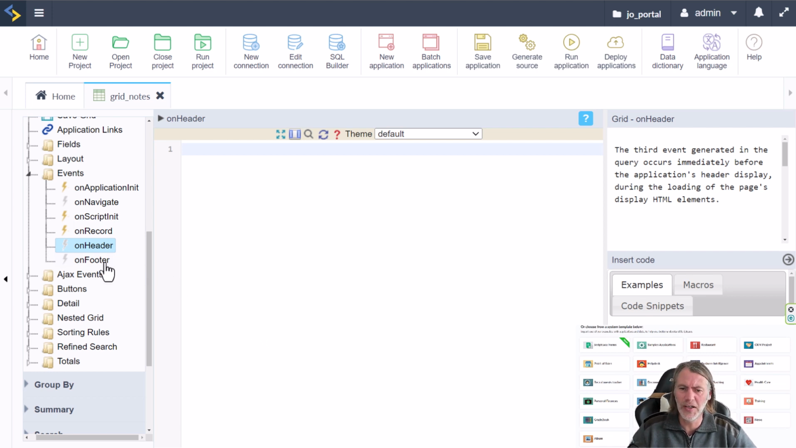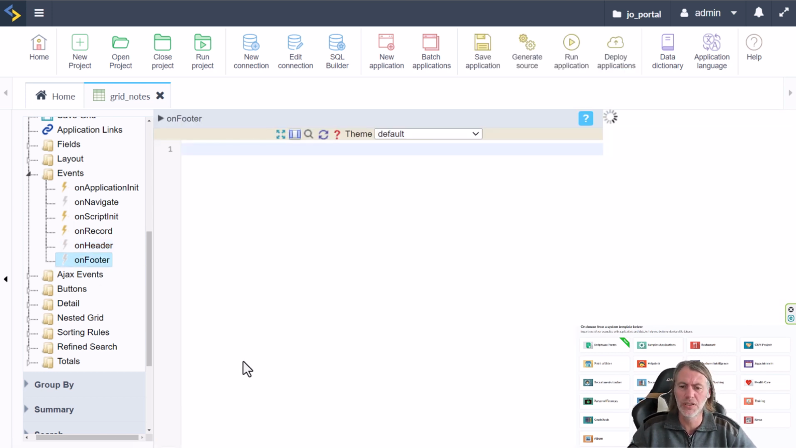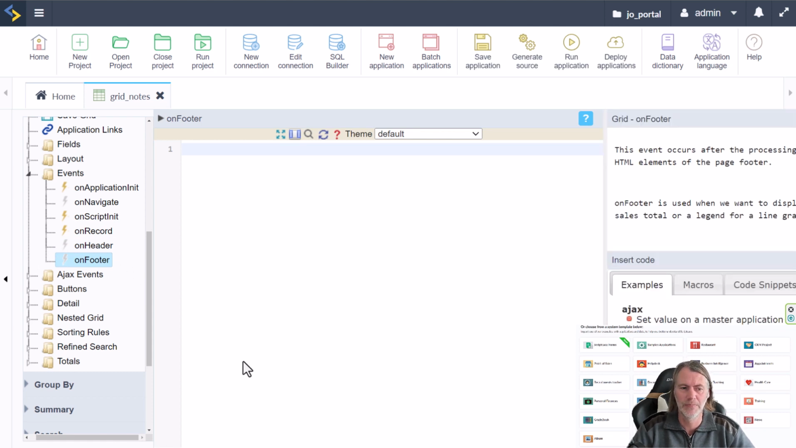Our next and final event within the grid application is the onFooter event. So the onFooter event is triggered when a footer is first loaded. It's a great place to perform any setup tasks that are specific to a particular footer, like initializing variables or setting up event handlers. And if you need to perform any custom logic when a footer is first loaded, well then the onFooter event is the place to do that.